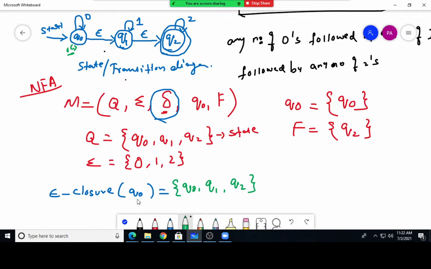Now what is the epsilon closure of q1? It means from q1, with the help of epsilon, where is it going. By default it reaches itself, so that will be q1. The next one is going from q1 to q2 with the help of epsilon, that is q2.